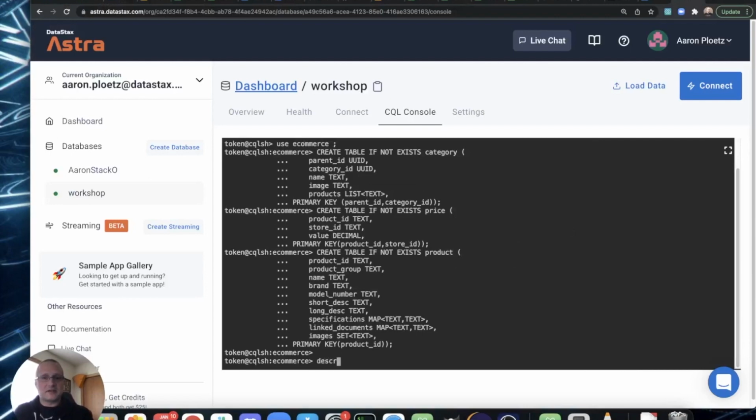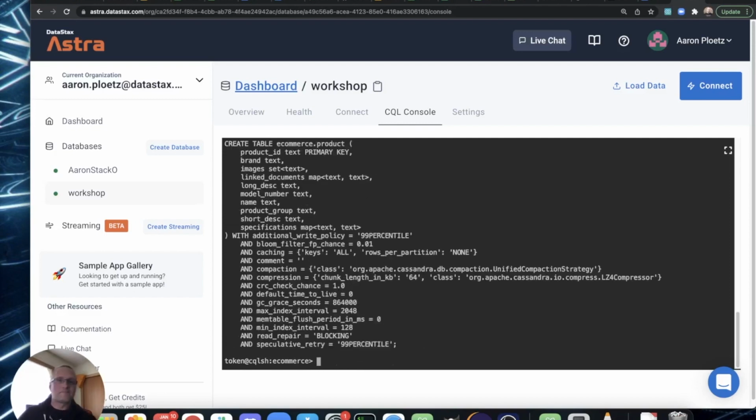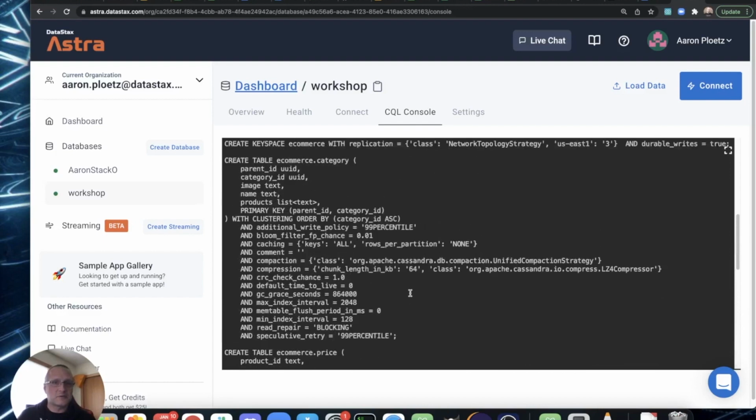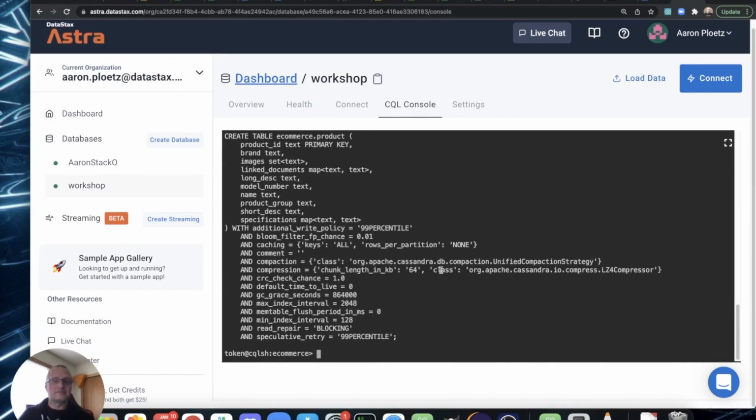Let's do a describe tables. Now you'll notice I have a category, price, and product table, just like that. And actually, if I say describe keyspace, you'll see that the actual data definition language for these tables is contained inside the eCommerce keyspace. All right, so that's all set.